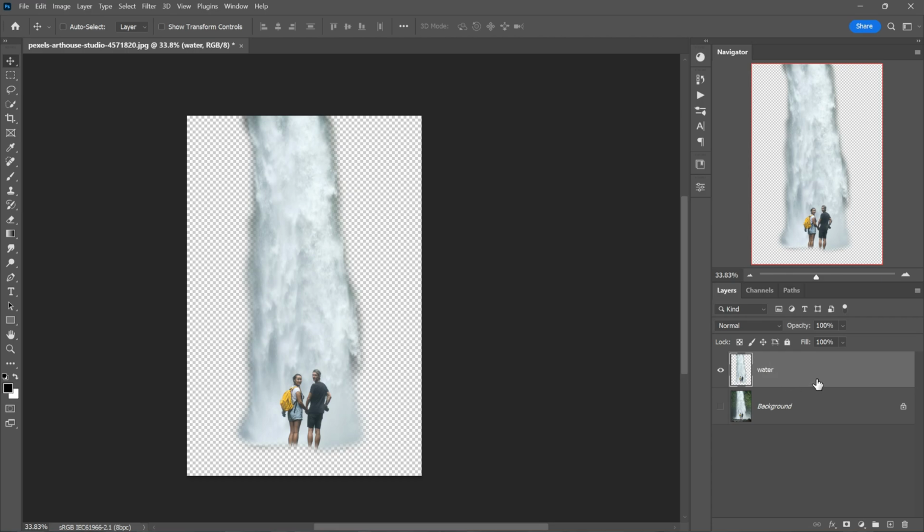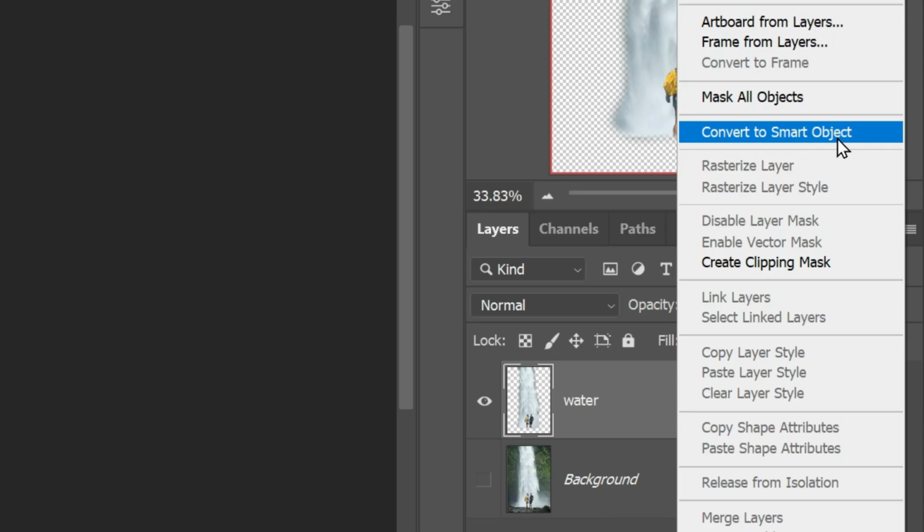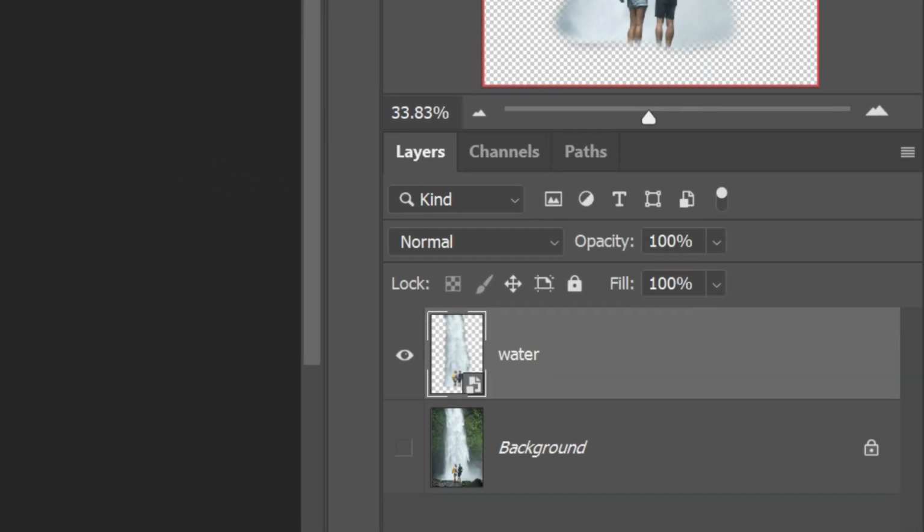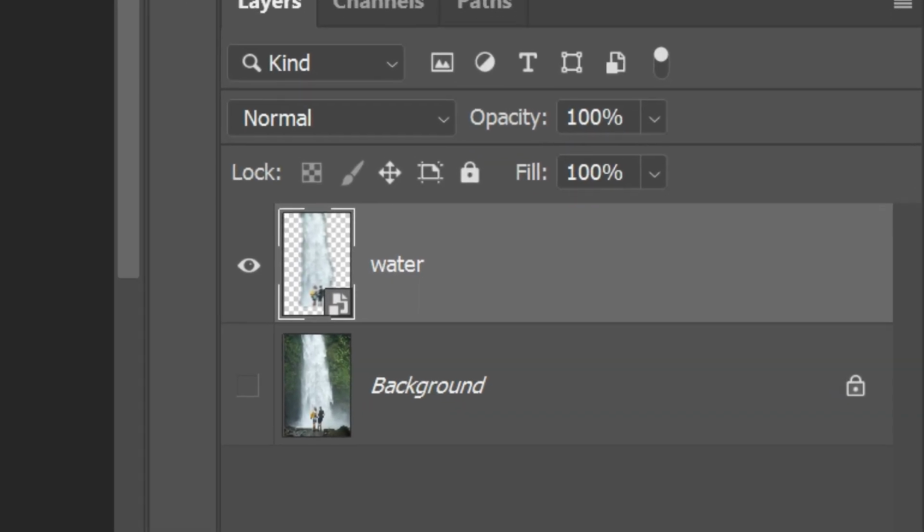Now let's right click on the layer and from the menu choose Convert to Smart Object. This step is pretty crucial because when we are creating animations in Photoshop, we will be using keyframes to tweak stuff like position, size and opacity from one frame to another. If we skip the smart object step, our animation won't work. So make sure to turn this layer into a smart object.